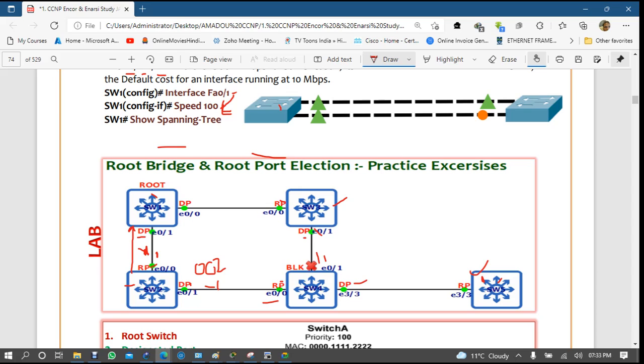So I said you cannot have two designated ports working together. Now, who will become block, this one or this one? What is the MAC address? 003. This is 004, switch 4. So switch 3 will say, please turn off your port because I am lower than you. So I will turn off myself. Now here I am DP, here I am RP, and then there is no problem.